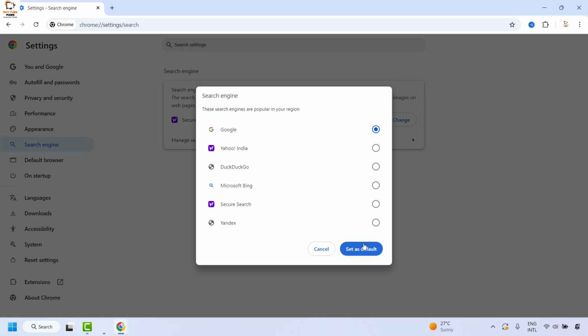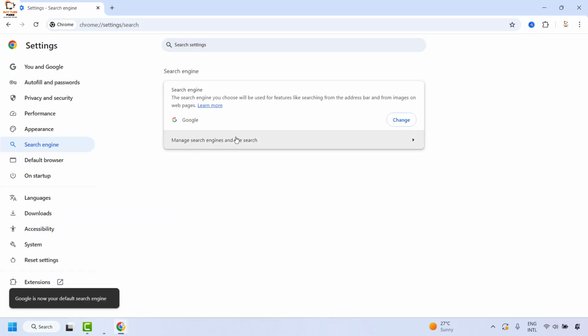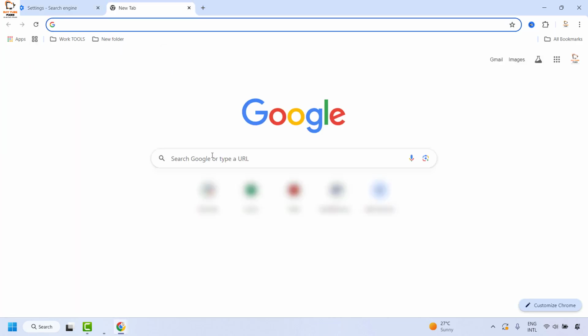In my case, I'm going to make Google the default search engine. Click on set as default. Once this is done, you may open the browser and your default search engine should be changed from Yahoo to Google, or from Google to any of the other search engines. So this is how you can change the default search engine in Google Chrome.